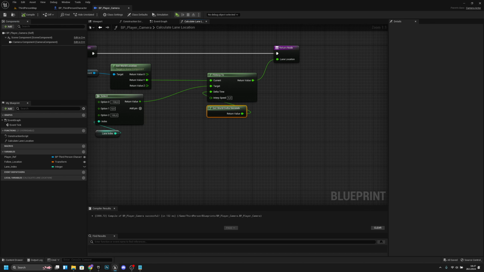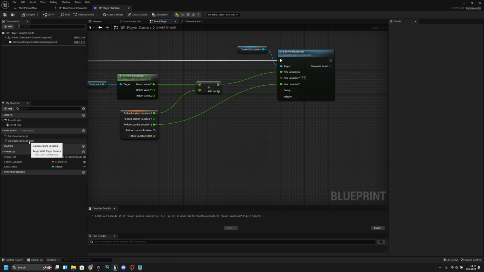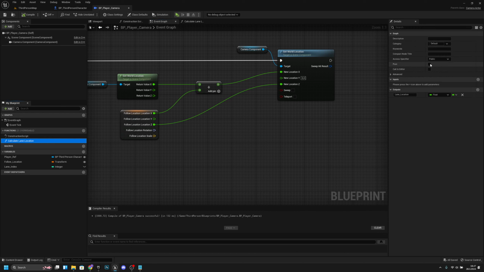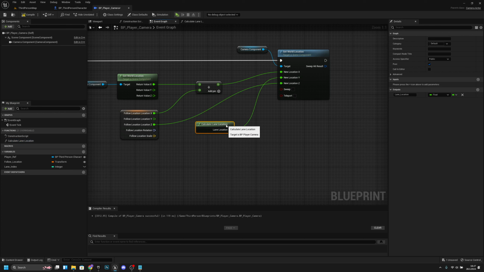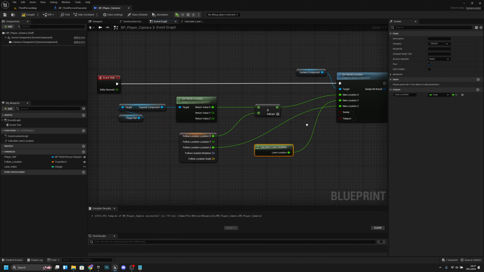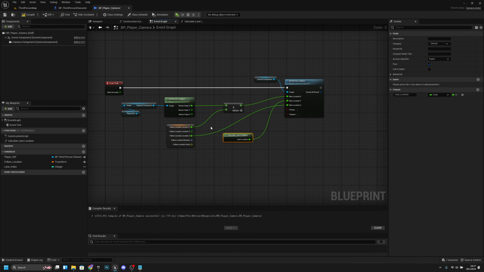Now let's go back to the event graph. And we want to click this calculate lane location, and we want to make it pure from here. Pure, like this. Let's compile. Now we can get it here and connect it to the new location Y. Okay. Now, I actually think we have everything done here. I think. Let's compile and save all.